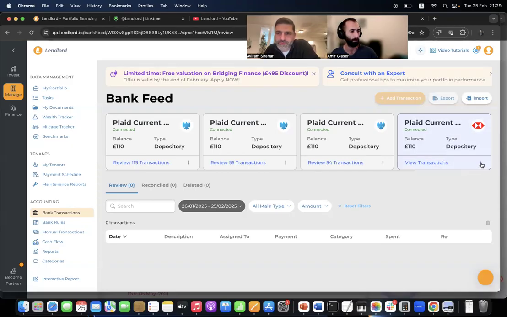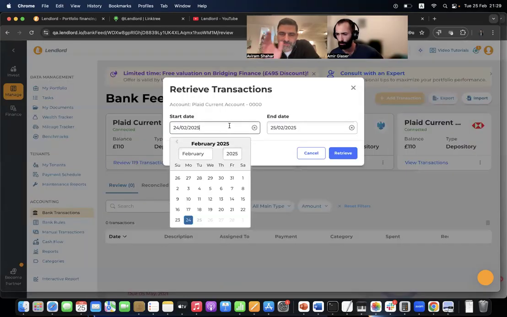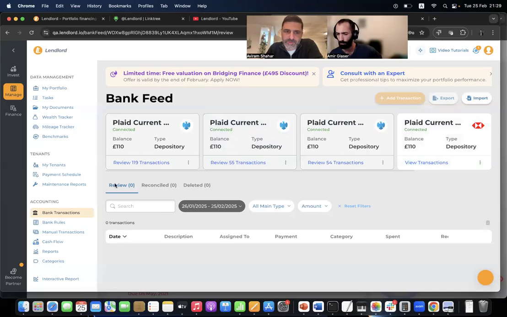Something that I didn't show: if you want to retrieve transactions from the past, for instance, and start allocating and reconciling them, just click on the three dots and click retrieve transactions, then define the date range and click retrieve. The transactions will be retrieved and you can find them on the review tab.